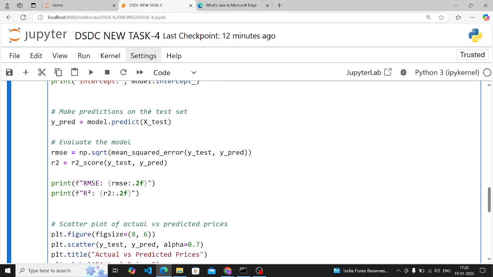First, you will make predictions on the test set. Then you will evaluate the model. In this we'll use RMSE, which evaluates prediction errors; lower is better. And R square shows how much variance in the target is explained by the model; closer to 1 is better.